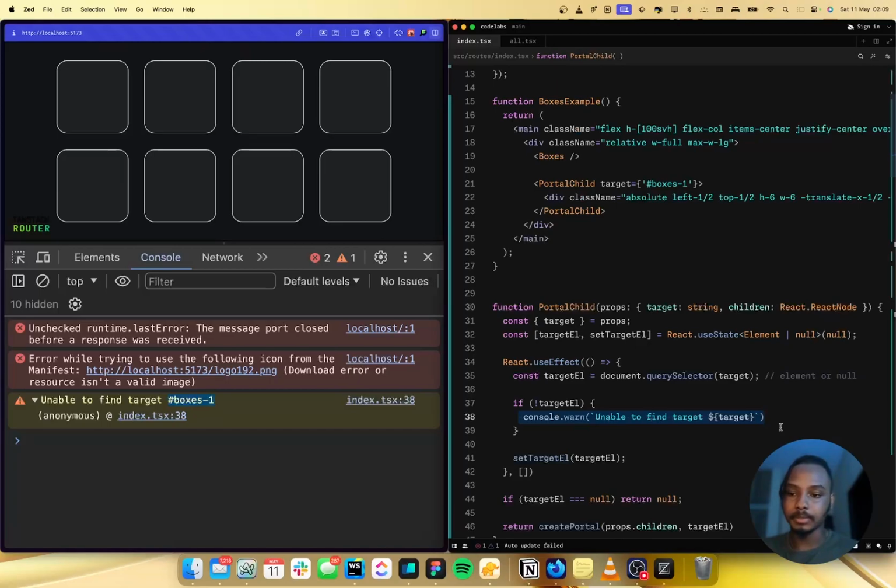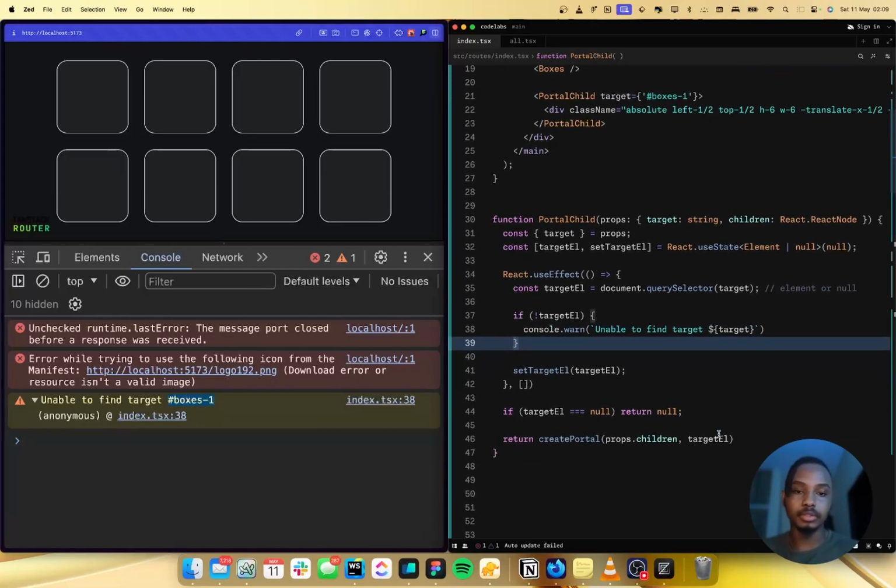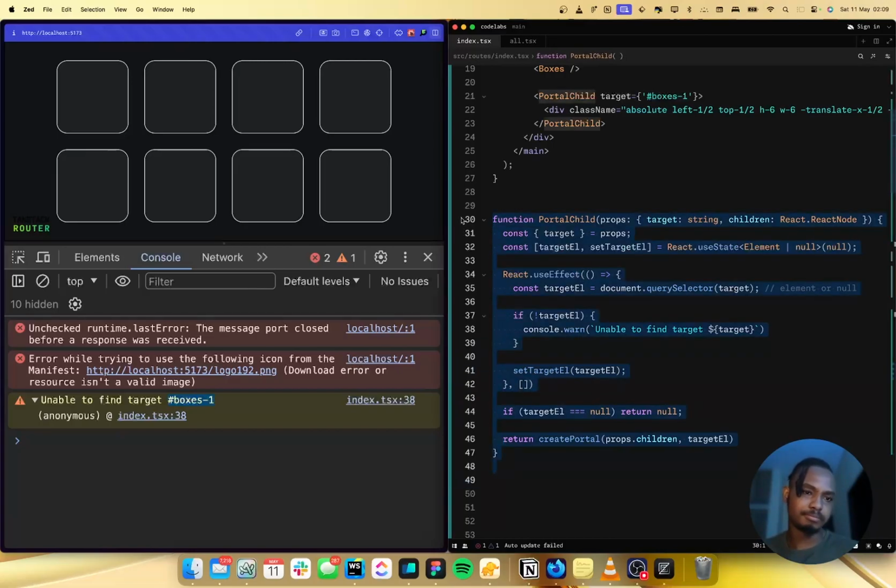So yeah, I think that is basically the end of the portal child implementation, right? The source code is in the description, so you could visit and reference it there to see the full implementation. But yeah, this is a basic idea.